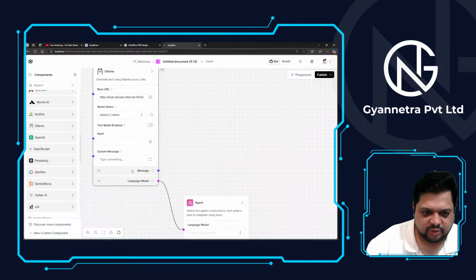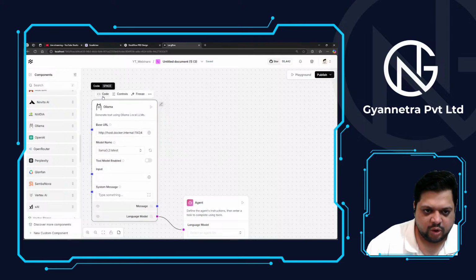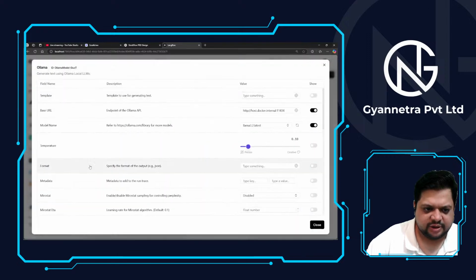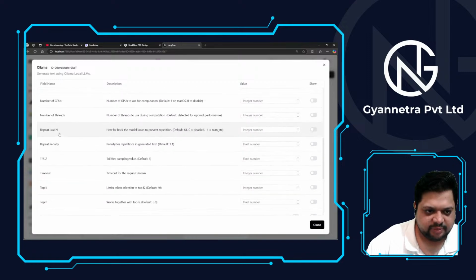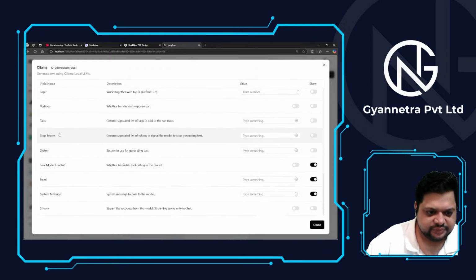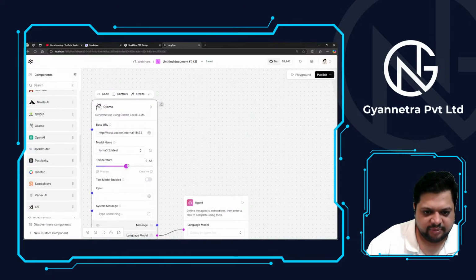Now, there are also a few methods, like if you go from here to the code part, or control part, you will see the top A, top B, and even the temperature will be there. So this is the temperature. You can increase or decrease it based on your input. If you enable it, it will become a point value. One means it's more creative; going to zero, it's more precise, based on whatever information it is getting. So I'll let it be like 0.7.